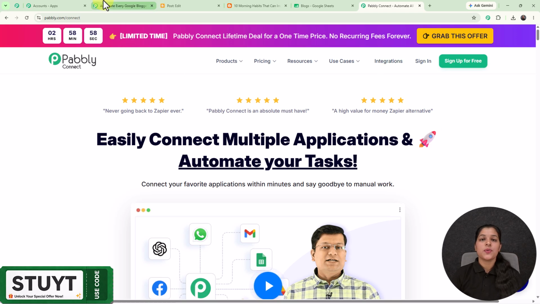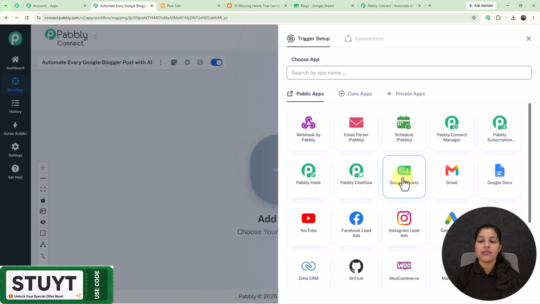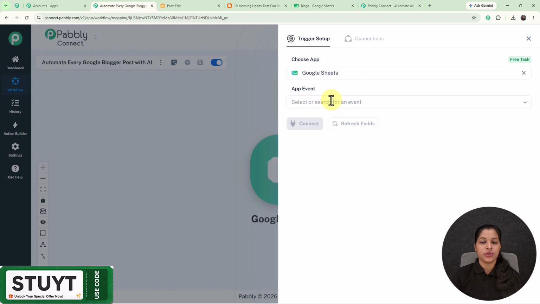Now let's move on towards the workflow page of Pabbly Connect, where we are getting this option for adding the trigger. So trigger is the first application or the application which is going to initiate our workflow. So in this case I want to initiate my workflow as soon as I add a new title and the description over my Google Sheet. So here I will be selecting my trigger application as Google Sheet.